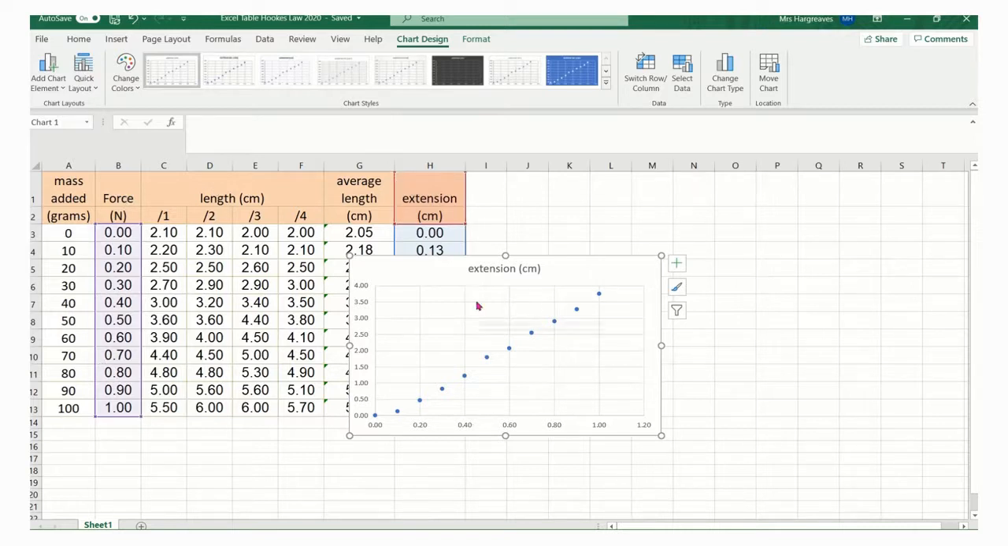source. Now the problem with this is it's very small and it's on the same page as we've got before. We want it on a separate page to fill the page. So you need to go along to the tabs at the top, click on chart design, and we're going to move the chart. So move this chart to another sheet.